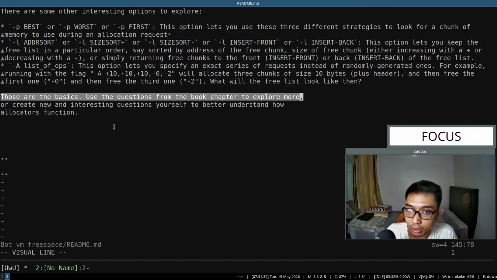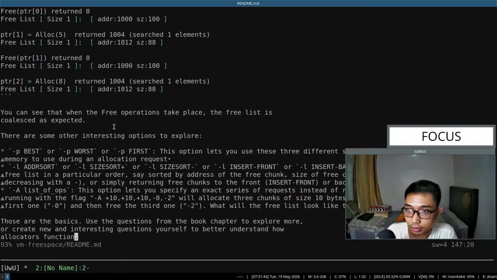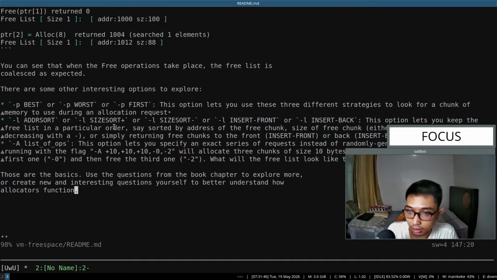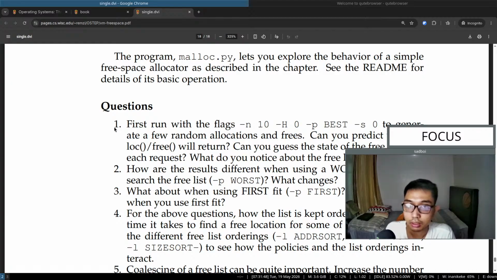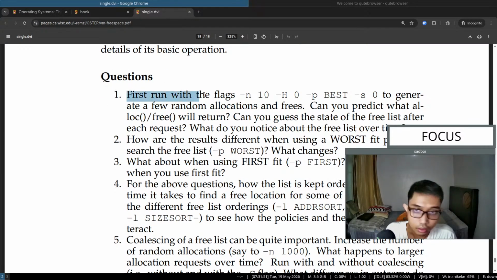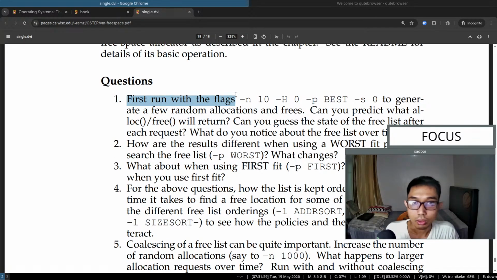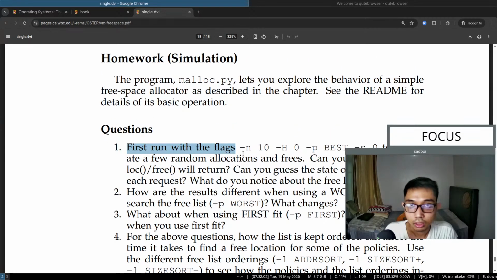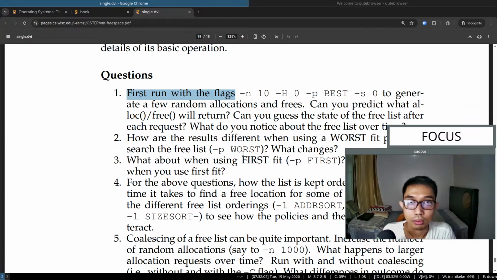those are the basics. Use the questions from the book chapter to explore more or create new and interesting questions yourself to better understand how the allocator functions. Alright. Okay. Maybe I will try out these questions in the next session. So that's it for now. Thank you for watching and see you next time. Bye bye.